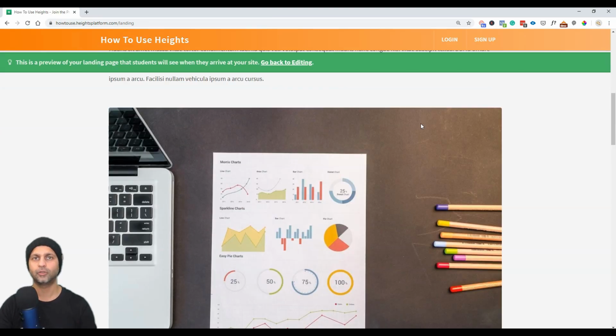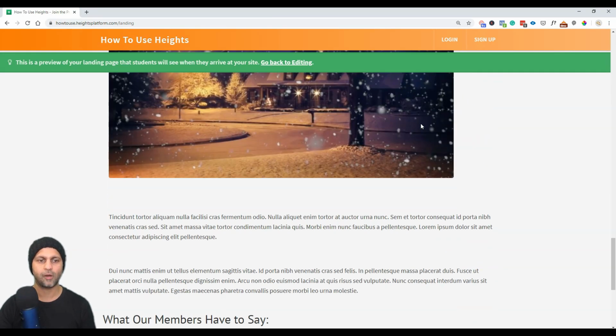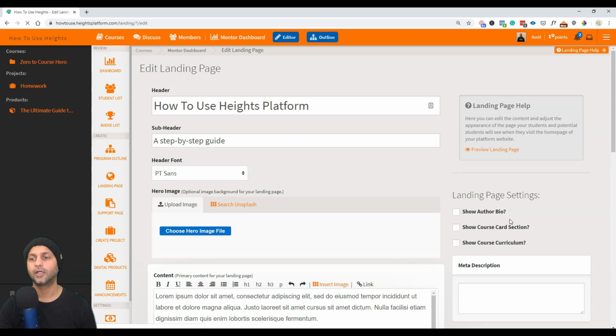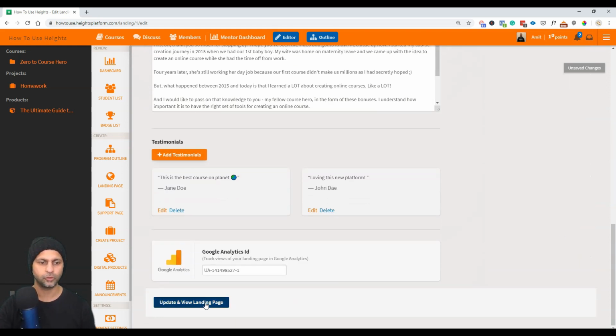Now I'm back to that landing page to preview it, and now my author bio section and the course curriculum section is gone. Now this could be good if you have a huge curriculum on your course and there's no collapsible sections here. You can simply show the course card section and not necessarily the course curriculum section. However, you cannot redirect people if they click on your card to go to the curriculum page because there's no option to do that. So I'm going to keep these 2 boxes checked and uncheck the course curriculum one.